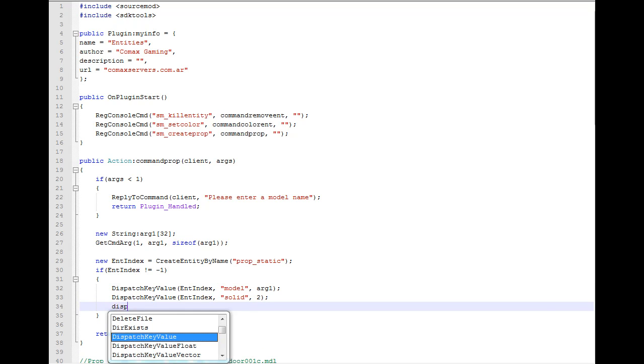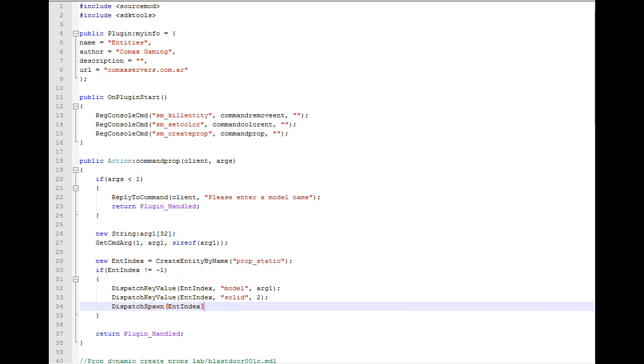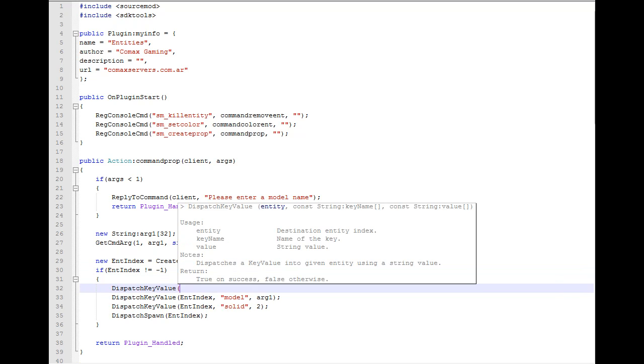So we're gonna say dispatch spawn. My bad. It spawns an entity into the game. So this is gonna force the game to create it. So the entity is gonna be ent index, force. And yeah, we're gonna say dispatch key value ent index.